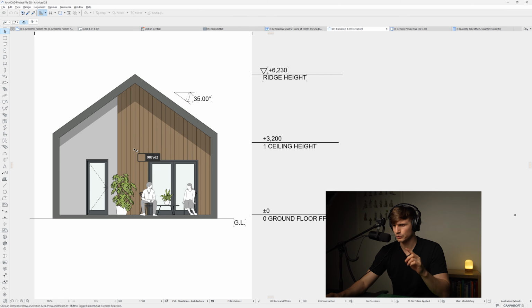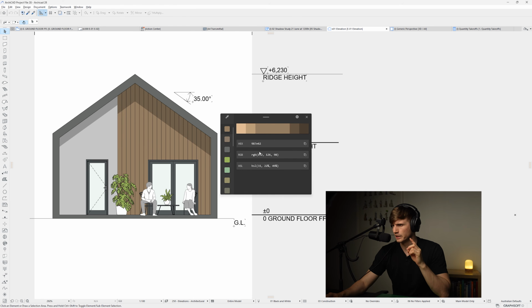From here, we're just going to select this color just here. And now we've got our RGB. If you're curious about how to select colors like this, I've got a whole dedicated video. So just comment below and I'll send you a link.